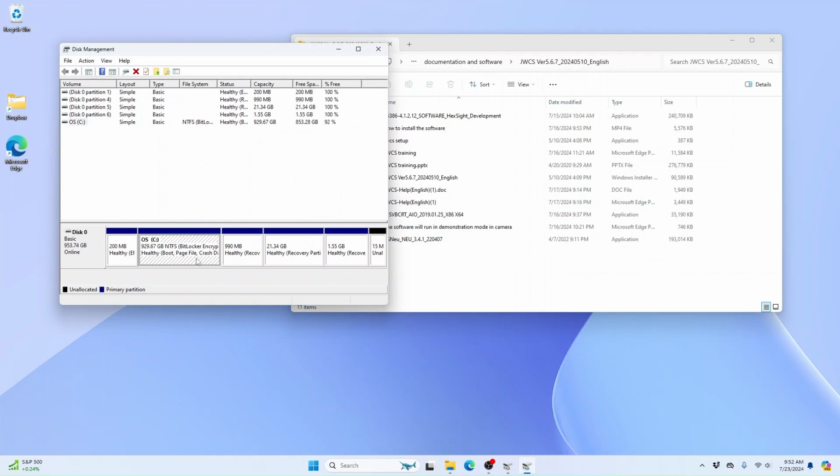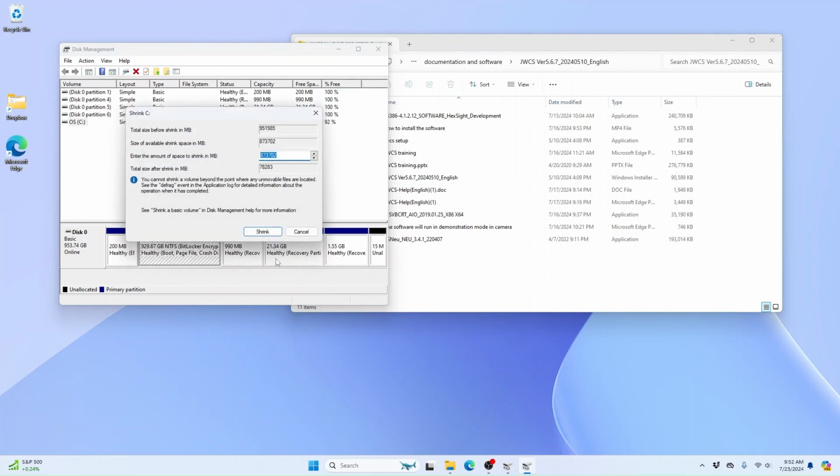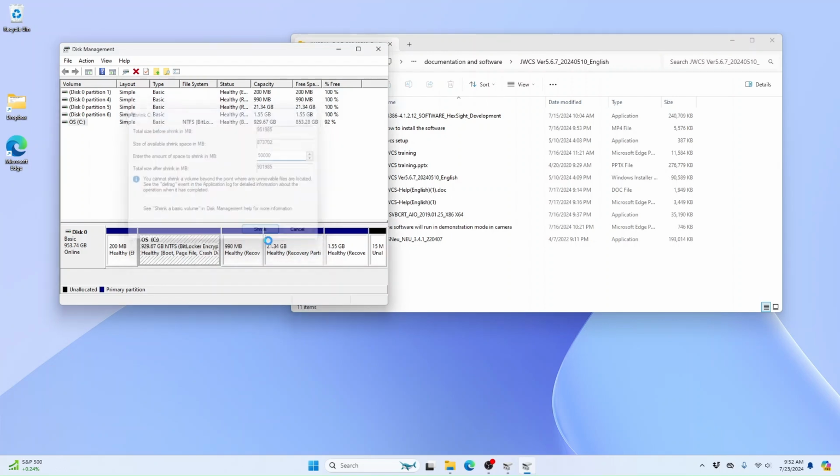So start by searching for partition in the search bar and do this. And then we are going to shrink this volume by right-clicking on it and hitting shrink volume. And we want this partition to be about 50 gigabytes. So do something like that. We'll shrink it down by 50 gigabytes so that we have 50 gigabytes free for a new partition.